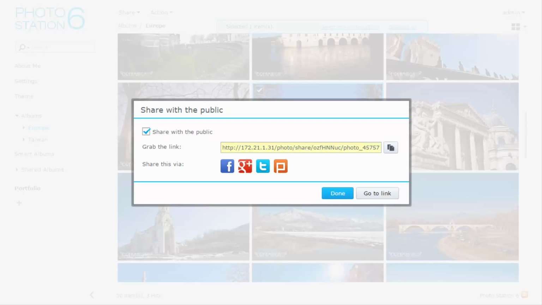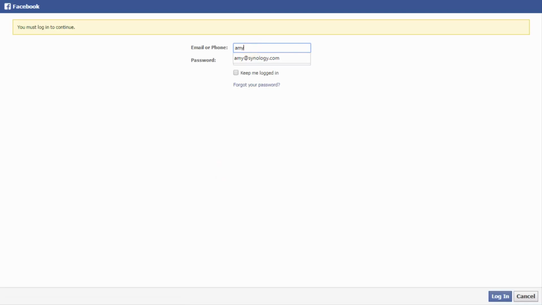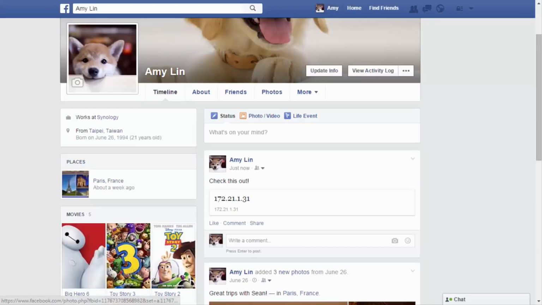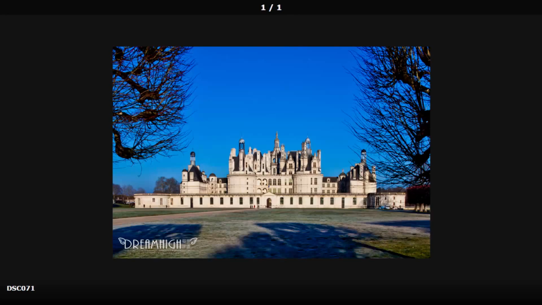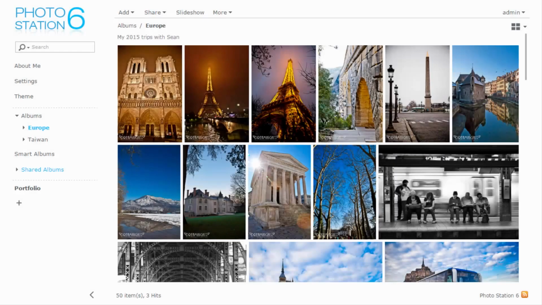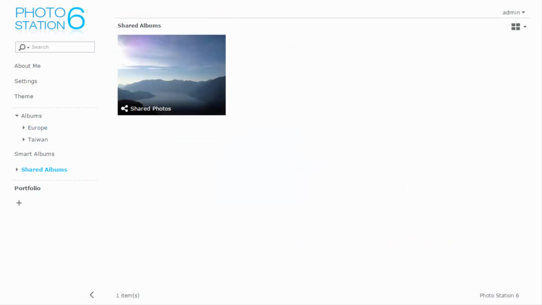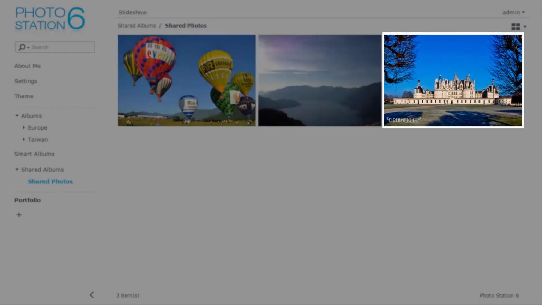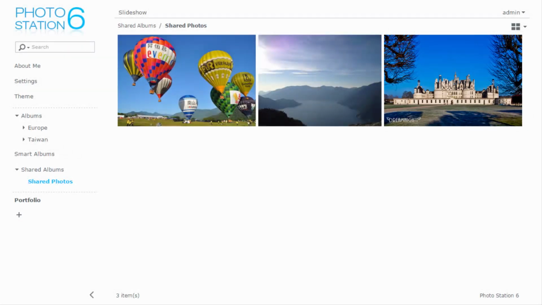I can now copy and paste this link to her, or I can click one of the social media icons and enter the credentials of the chosen social account to log in and share the link on that platform. My friends on my social media will be able to click on the link to connect to PhotoStation to view the photo. Since I have only selected one single photo to share, the photo will be added to a shared album named Shared Photos under Shared Albums. Every time you publicly share an individual photo, it will be added to this album for management.